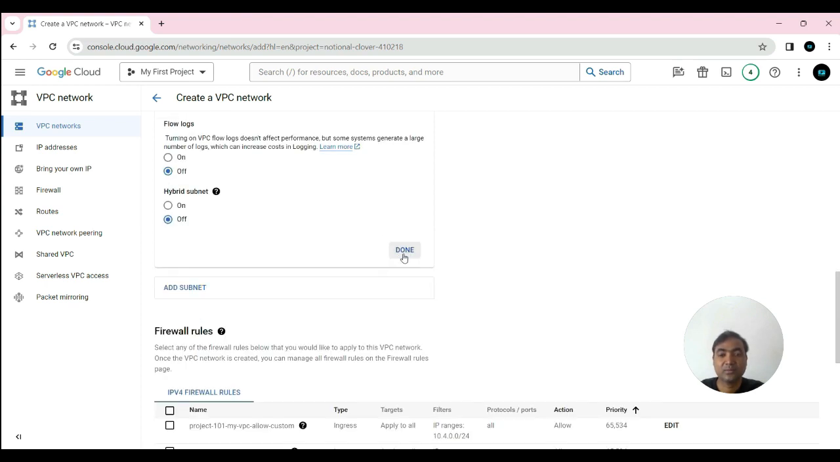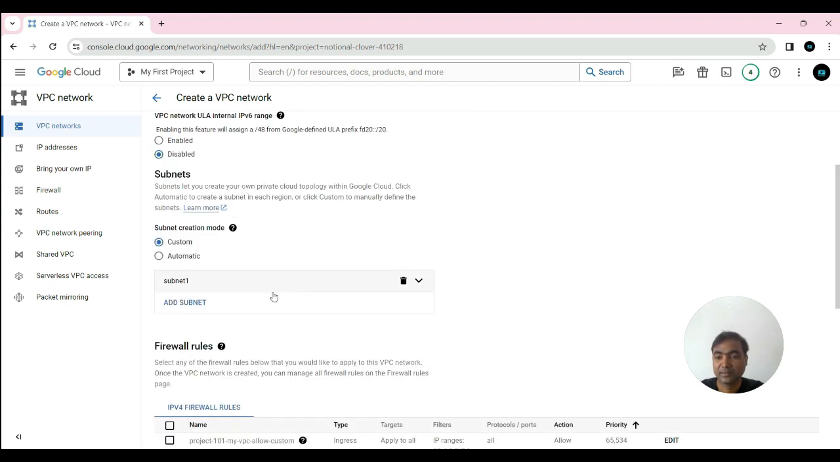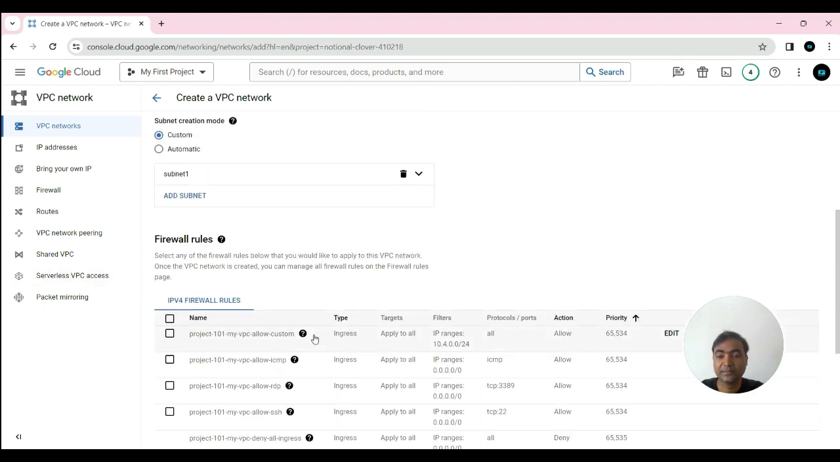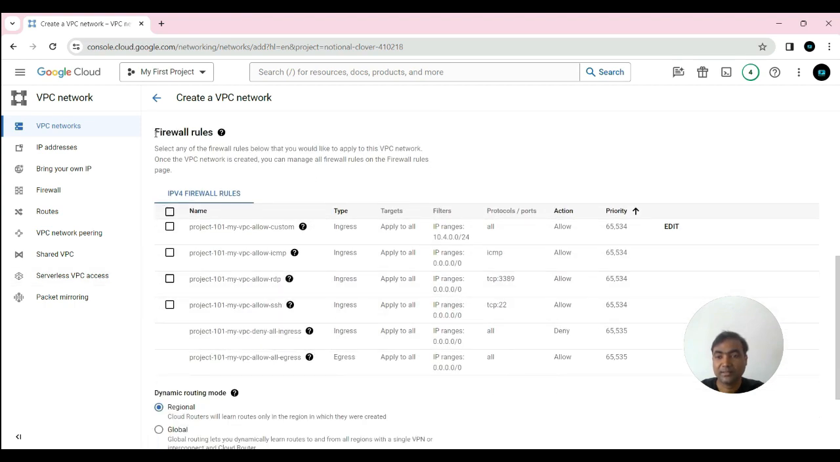As you can see here, a Done button is available. Click on Done. Then you can see that all the subnet information is added successfully here. Now, as you can see in the firewall rule, based on your project requirement you can select ingress or egress, but I'll show you in the upcoming lab how to create firewall rules based on your project requirement.